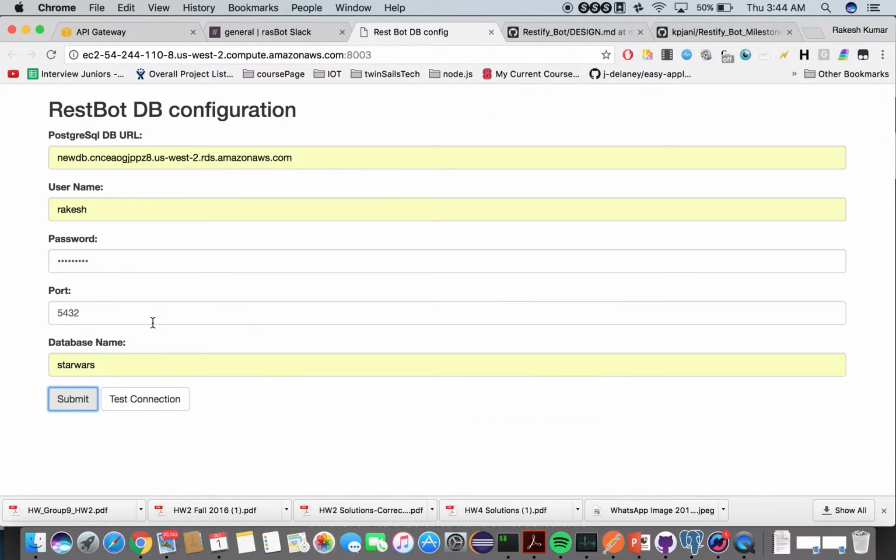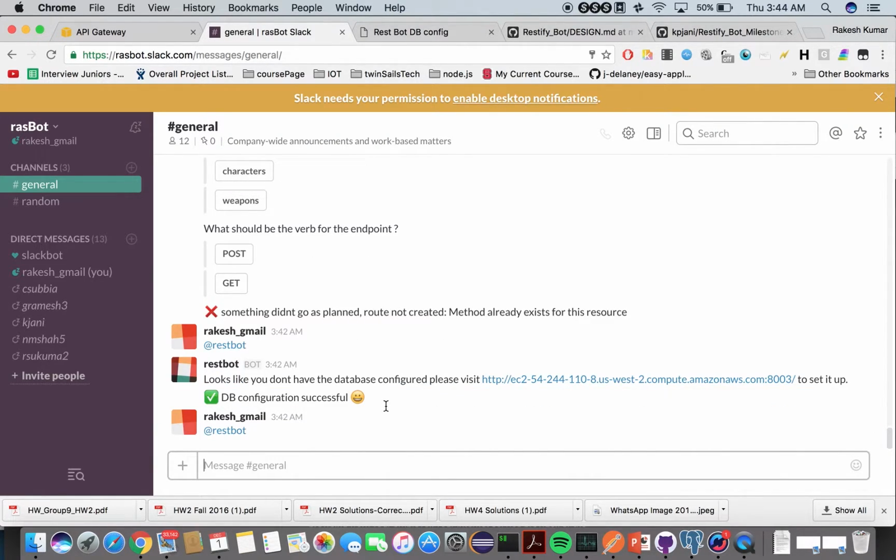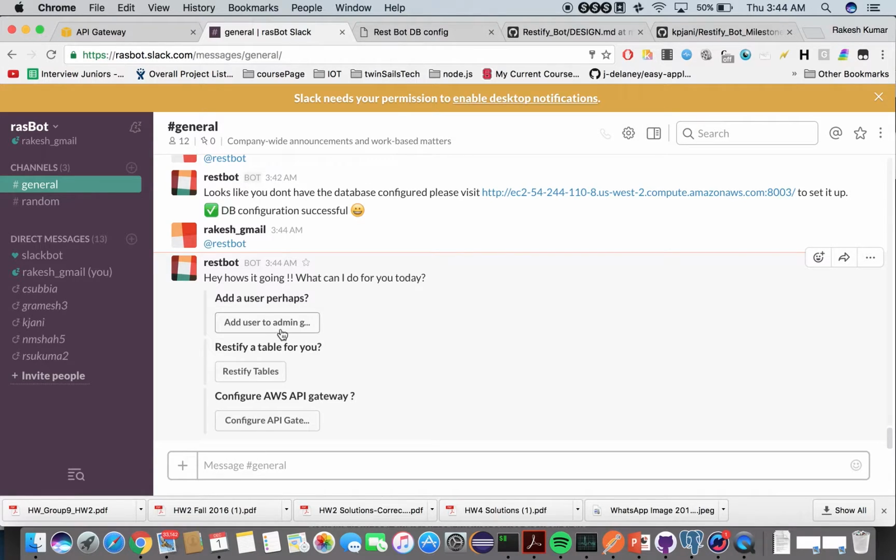So first up, the bot requires a little bit of configuration. It just requires the access credentials and also the name of the database in the DB that needs to be connected to. The way we invoke our bot is by doing this @restbot, and it lists a bunch of options that the user has.